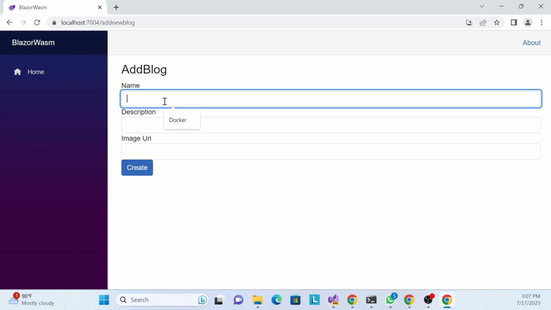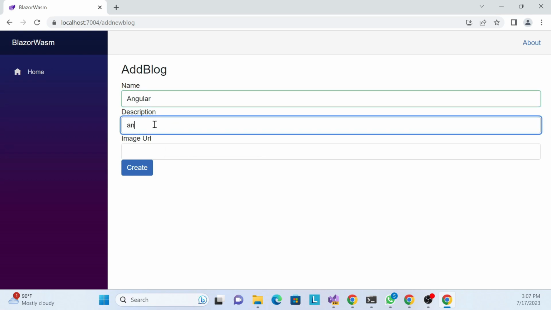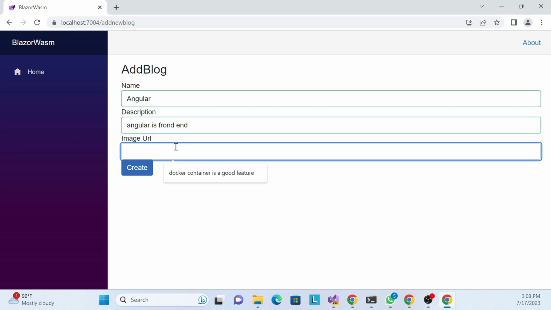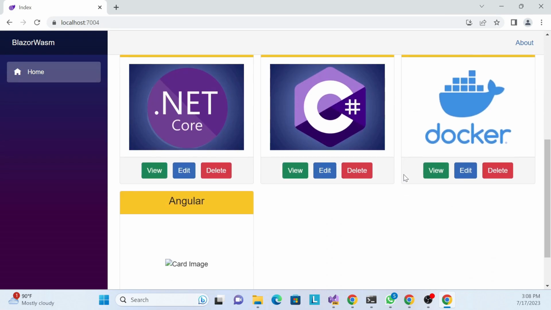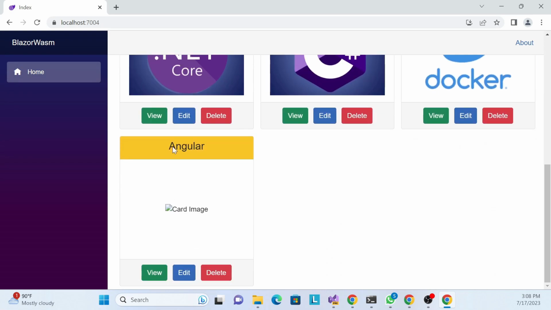Let's try one more. The blog name is Angular, and the description is Angular is front end content. This time I will not pass any image URL, so let me copy the fake image URI. This time my image will definitely not appear. See, the image is not appearing but the data is there.